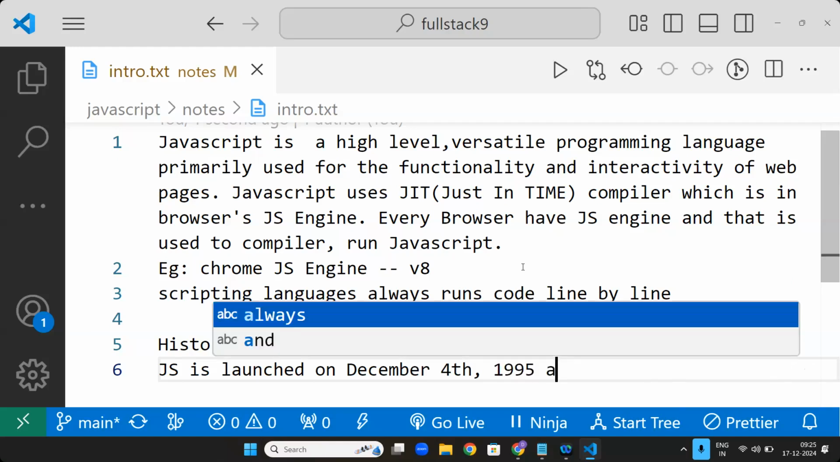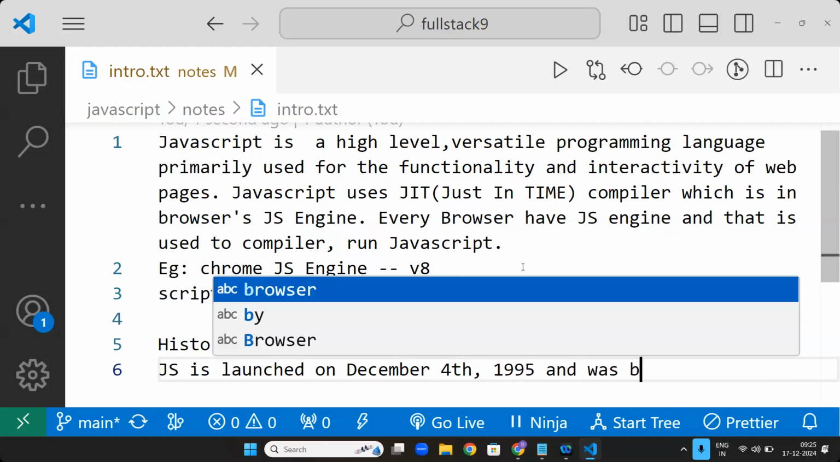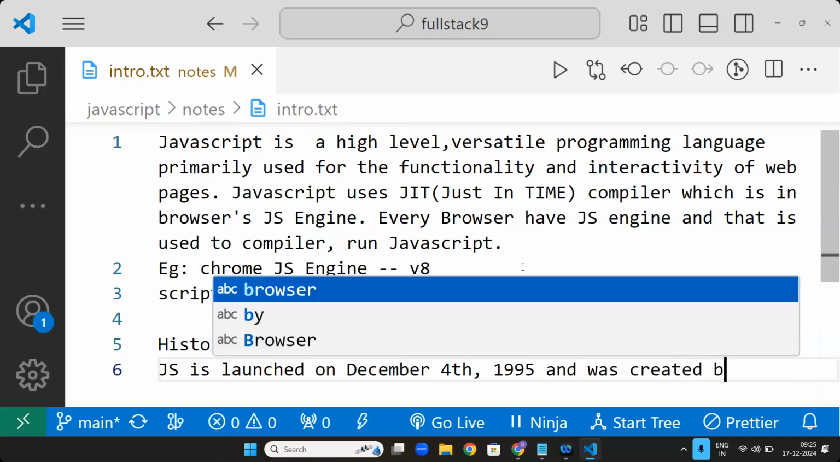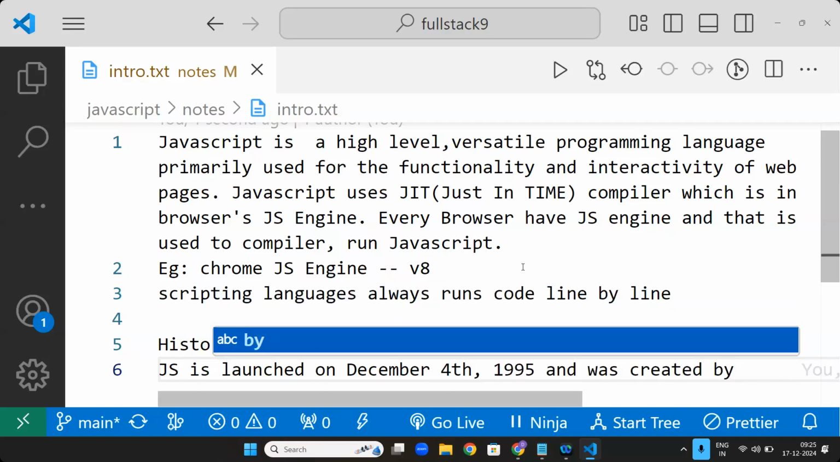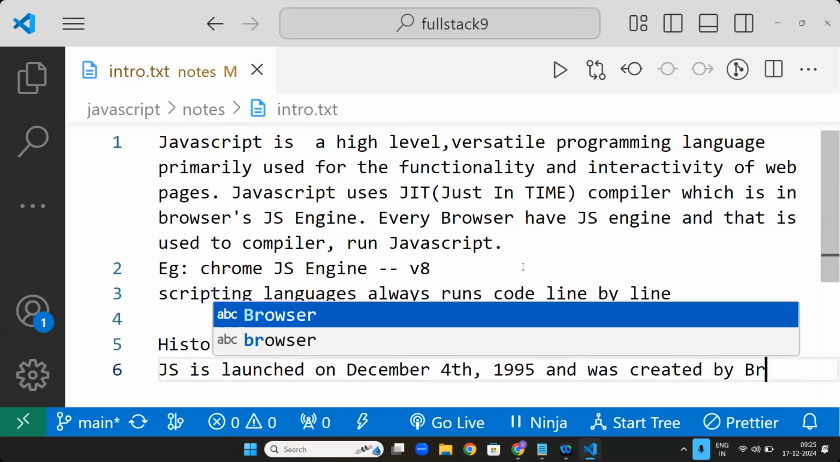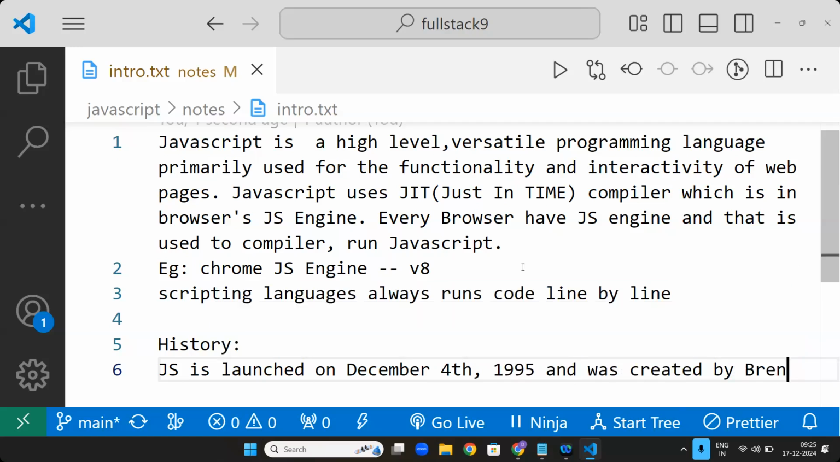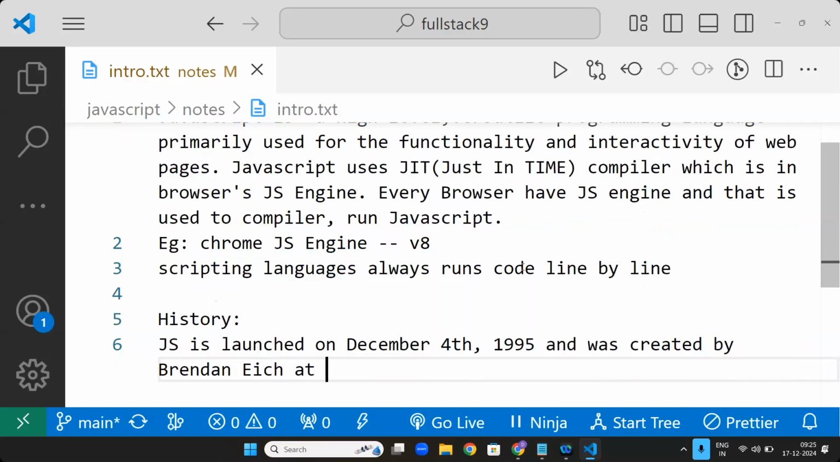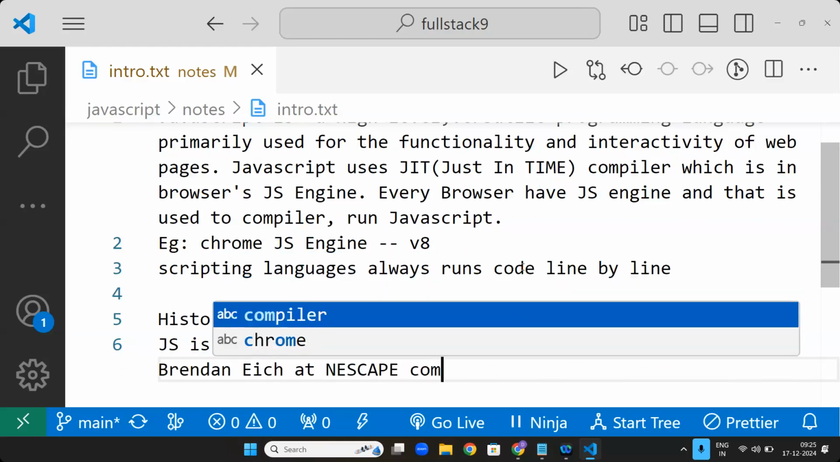And it was created by Brendan Eich at Netscape Communications.